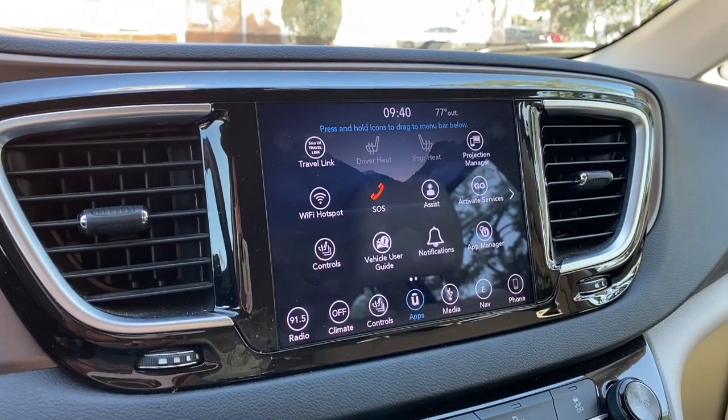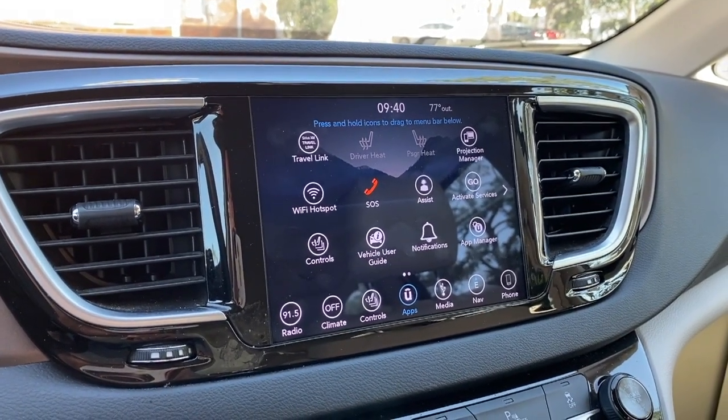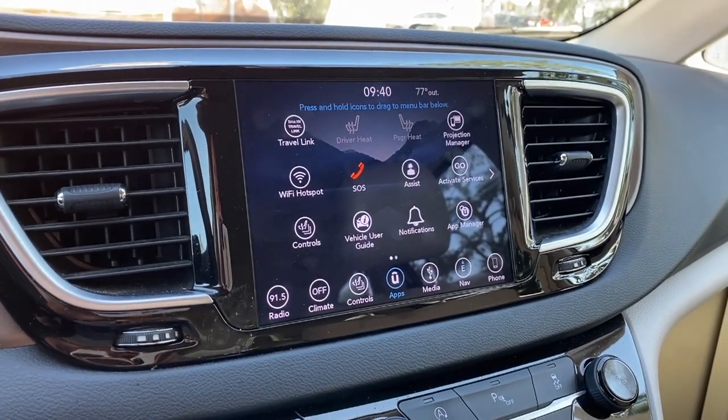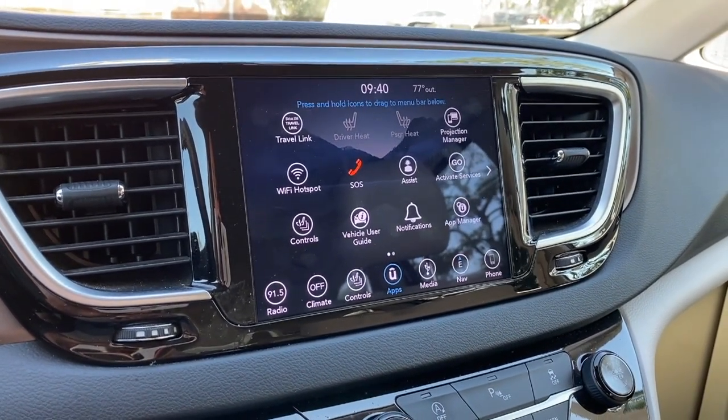Doors, it is that easy. Again, all you have to do is turn on the electrical system, followed by turning on the ignition without starting the engine. Press and hold, drag, and organize your Uconnect screen.